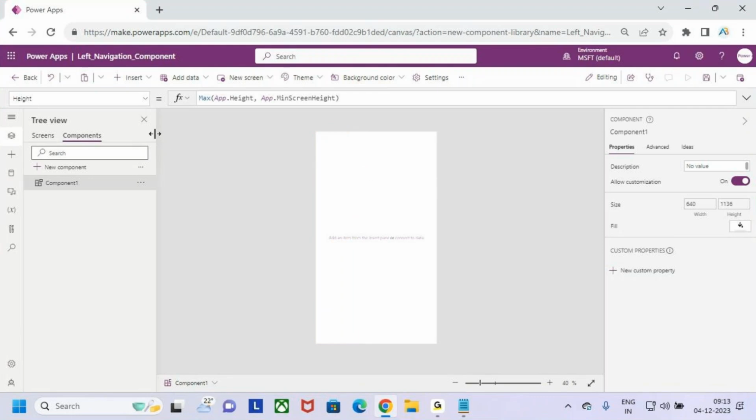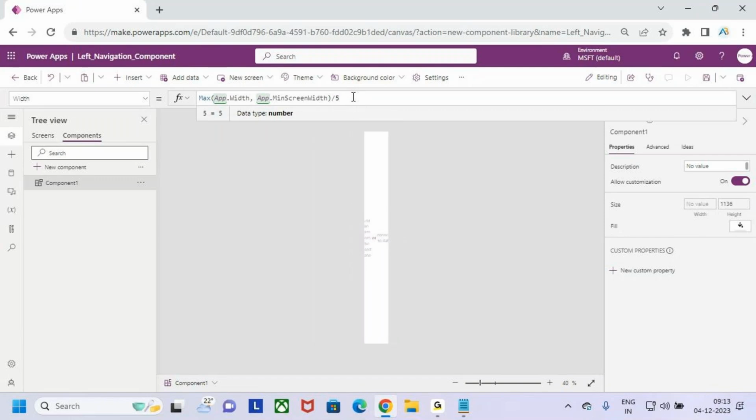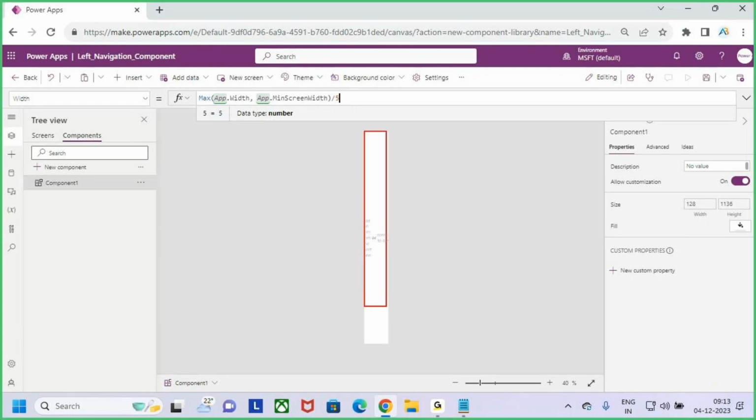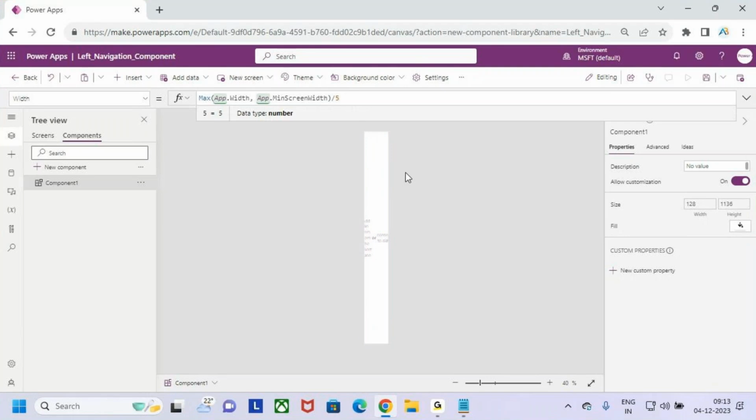So what I will do here is go to the width property, and this is the actual width. Now I am going to divide this value by 5. Now see, when I divide it by 5, automatically the width of the component has changed. Now see what the width of the component is. This is the actual width.